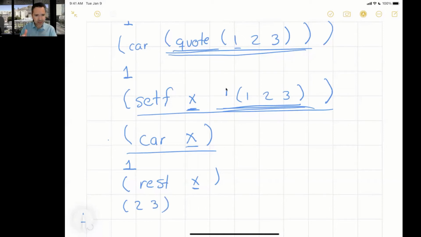Remember, first gives you the first element. Rest gives you a list with all the other elements. So the first element, 1, and a list with all the other elements, a list, parentheses, with the others, 2 and 3.